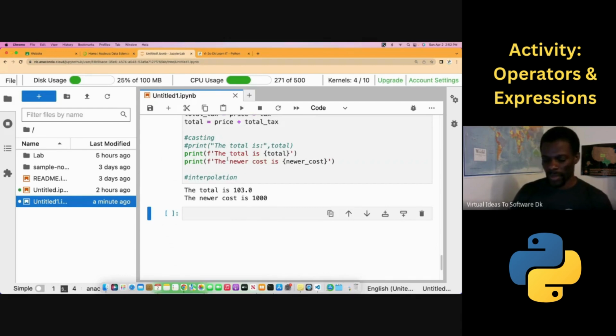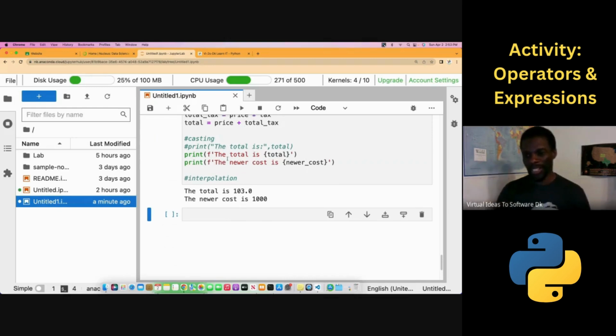Nice. So now you're all thinking like you're inside that computer. I like that. That's excellent.